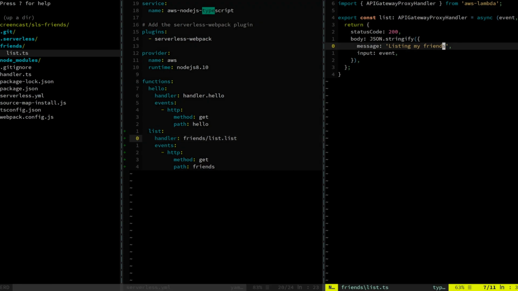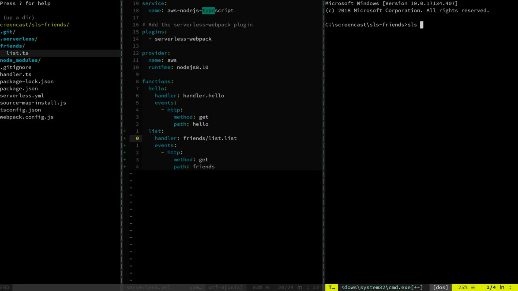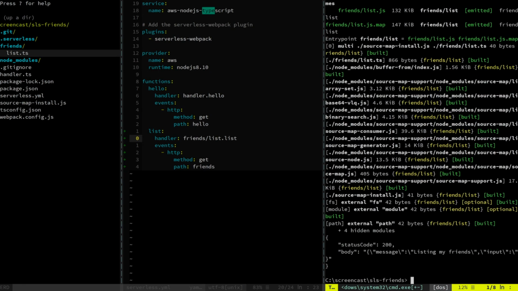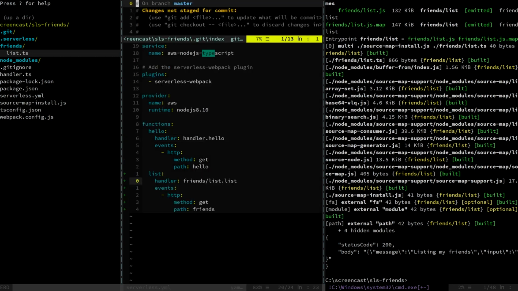So let's test this quick. I'll open a terminal window and I'll say SLS invoke local, and again I'm going to say function list. Now again the function name is list here, so let's see if it works. Nice, so that works. So with that working, we have done some changes here. Let me just make another commit real quick.